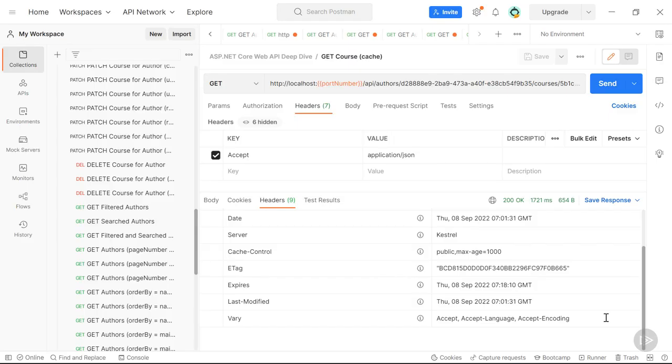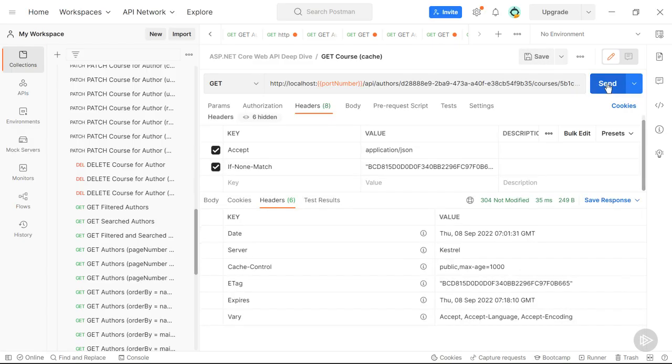If a response is stale, we learned that a cache must validate it, preferably using e-tags. So what we have to do, as we learned in the previous module, is add that e-tag as the if-non-match header. So let's do that. And let's send the request again. We get back a 304 not modified.